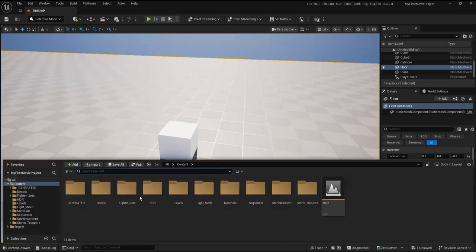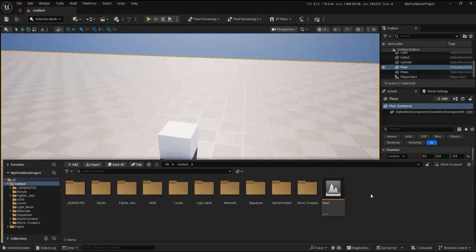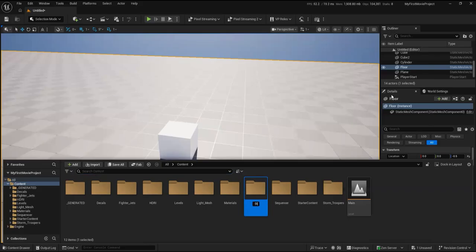Now I have a previous project that I was working on. So you'll go to all, then go to content. So you can click it here, all, then content, or you can go from all, then double click content, and then you can right click, new folder, and type in starter content. Note I already have a folder named starter content, so I'll just call it starter underscore content.